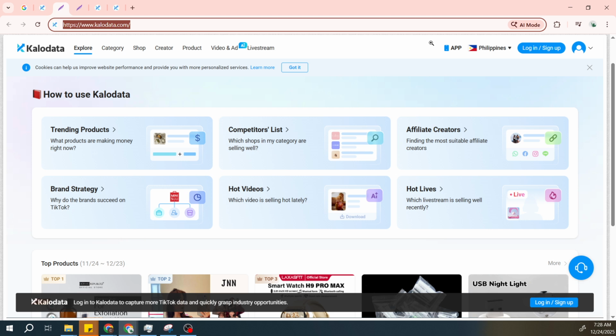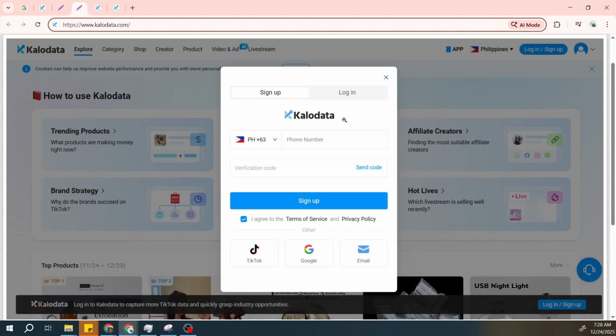Next, choose Sign Up. This will take you to the account creation options. You can register using your email address, a TikTok account, a Google account, or a phone number. Pick the method you prefer. If you use a social login like Google or TikTok, you may be asked to grant permission. Review the prompt and continue.